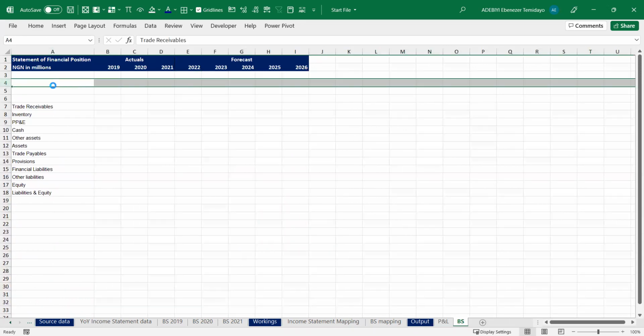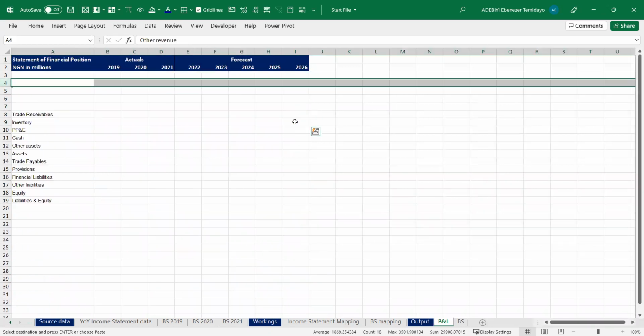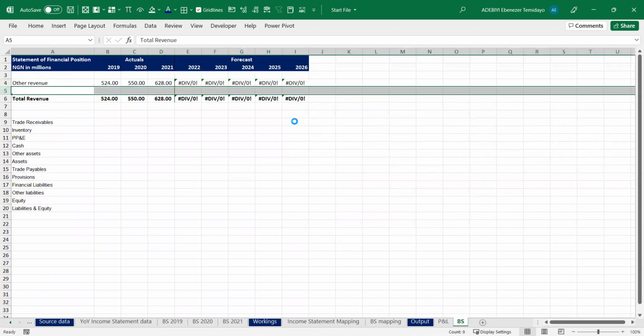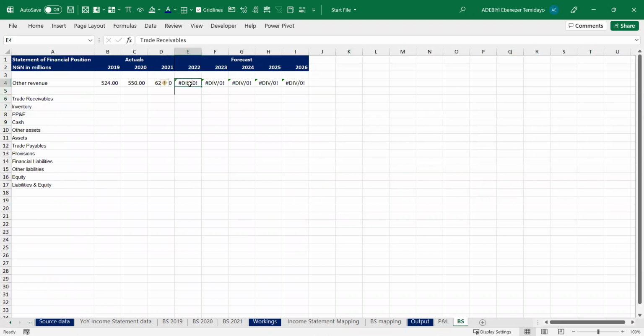Let me steal this format as well. I'm just going to steal this. Oh no, I don't even need this. Let me just steal something like this. I'll paste it here. Okay, and let's delete all these. Okay, so I have a nice format I can use.